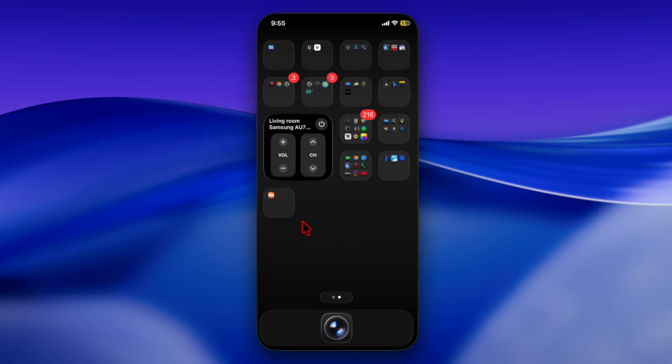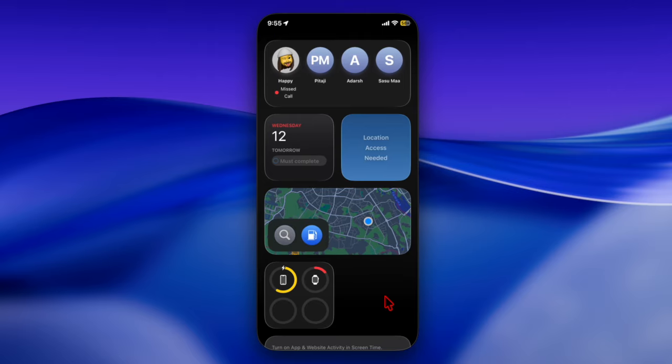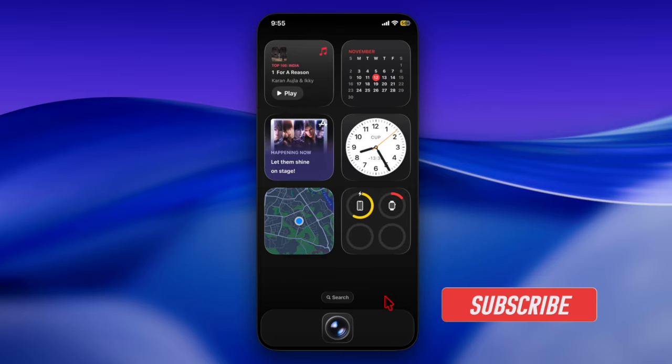Hi guys, welcome back. Let's learn how to make your iPhone screen flash for alerts. Thanks to a recent update, you can now make your iPhone screen flash for alerts.